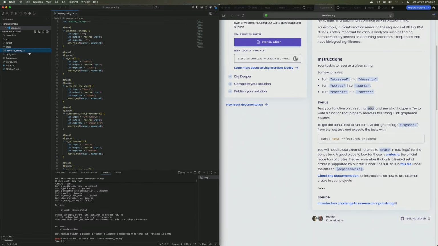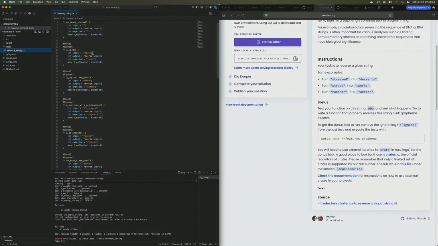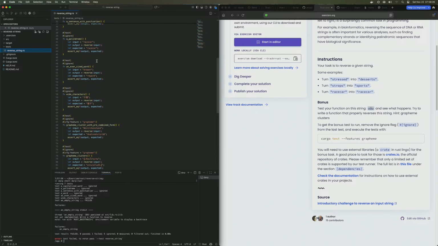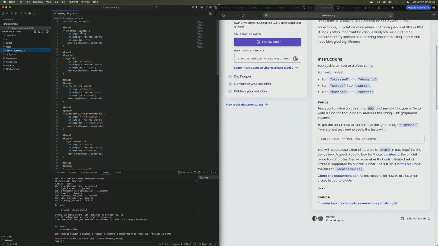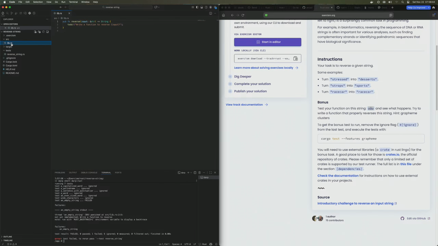So if I go down to the tests, they recommend just uncommenting or unignoring these as you get through it. But let's see what we got. Write a function to reverse the string input.